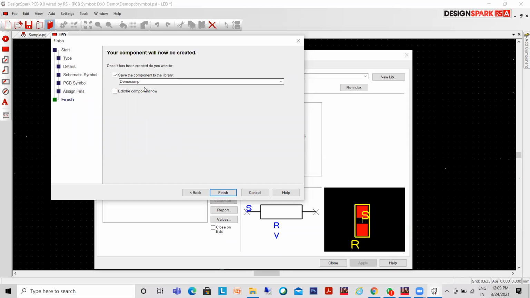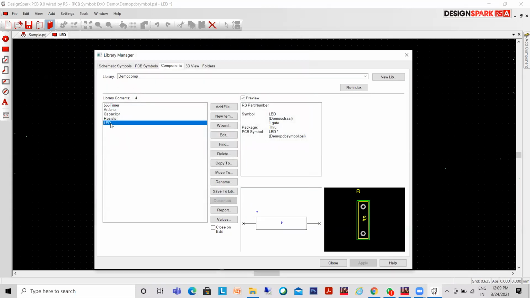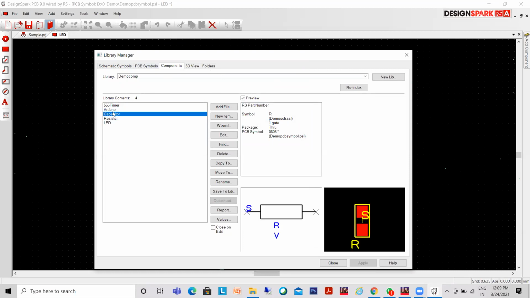And it asks us to save the component. So it's finished. So here also you will get the LED. Based on this flow, we can create components in the library manager. I have already created some of the components in the library.